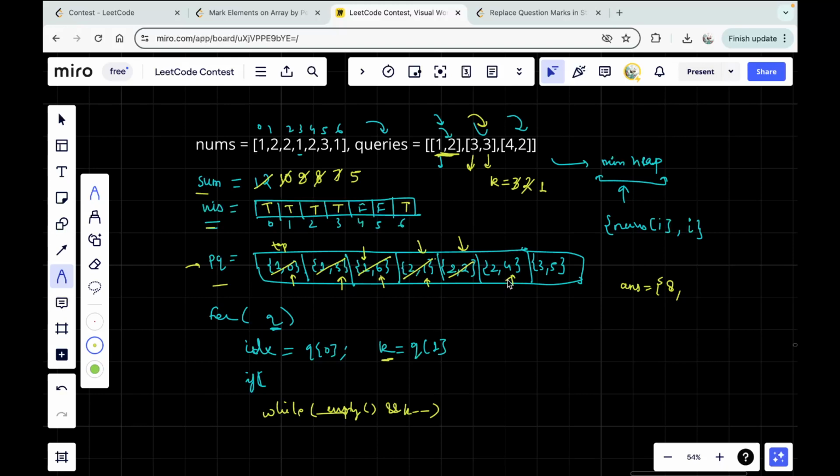Check if this is already visited. It's not visited, index 4 is not visited. So first mark the 4th index as visited, make this true. Then decrement your k as well as remove this value from your sum. So you'll get 3, and also remove this from your priority queue. Now you can see that k has become 0, so you have performed whatever you had to perform in this query. Now include this sum in your answer, so you'll include 3 in your answer. All right, keep moving ahead.